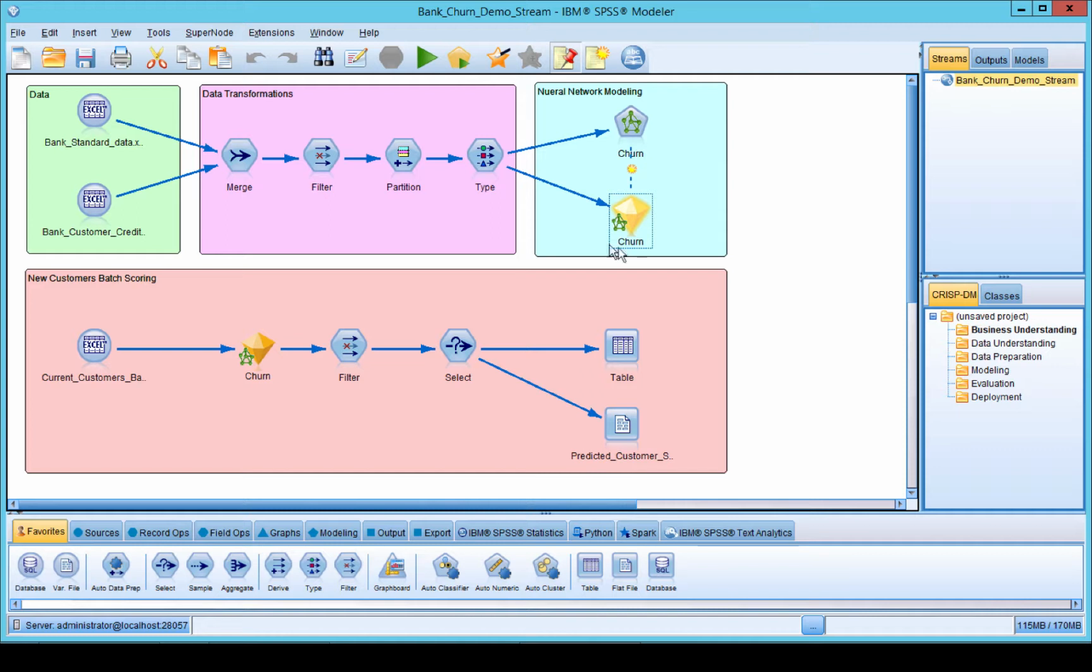So now I've created my model. I want to score all my existing new customers and find out, are they going to churn, and what should we do about it? So I'm going to bring in our current customer data. We're going to run those through our churn model. Then we're going to filter out some of the columns that we don't really need, such as credit information, and just give me are they likely to churn, and how confident are we in that?